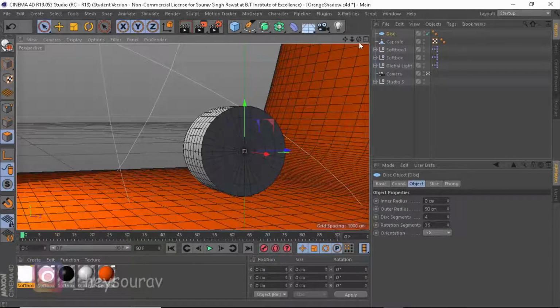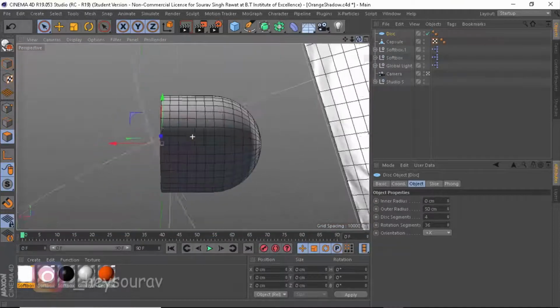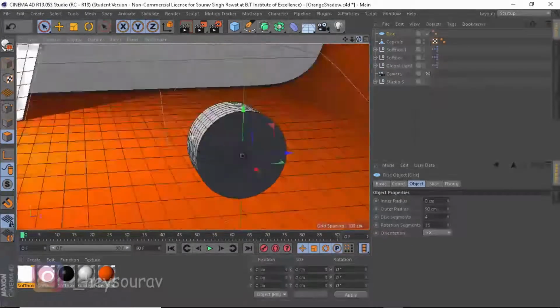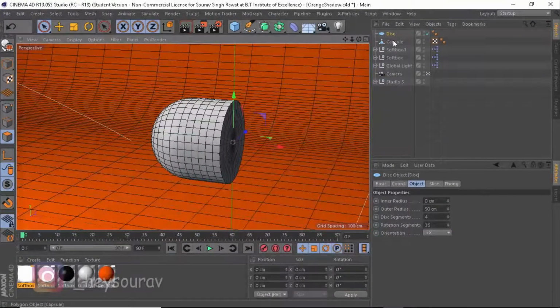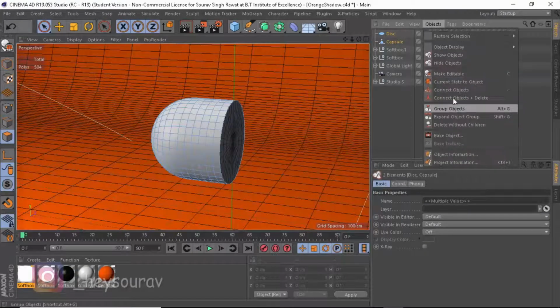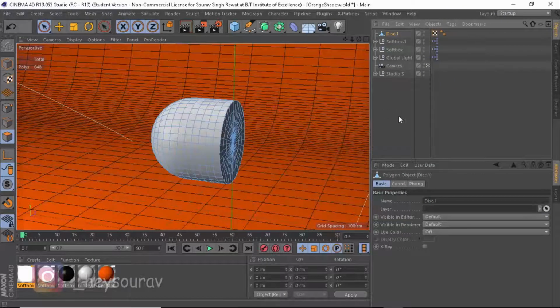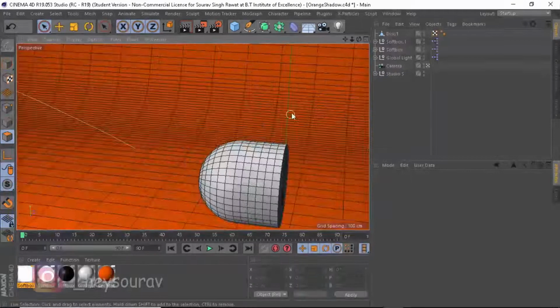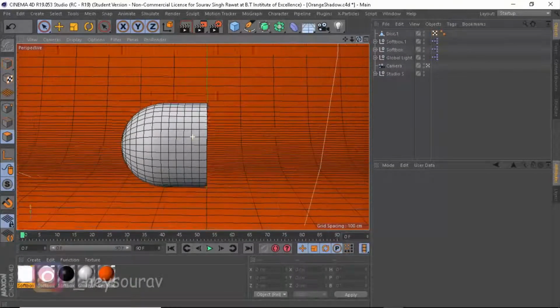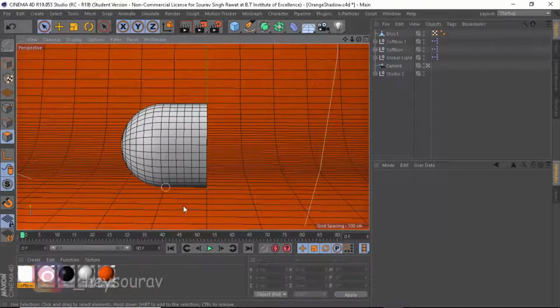and there we have it. Now it's completely aligned and it looks pretty much solid, but we want to combine it. We want it to be pretty much one object. So let's select both, go to objects, connect objects plus delete, and that's gonna make it completely one. So we don't have to worry about that. Okay, now we have one side of our capsule created.